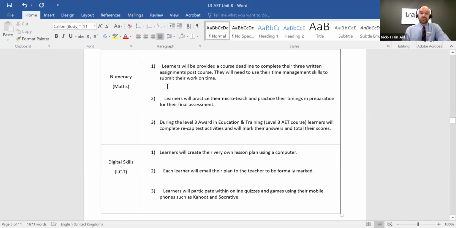So number one, I've just highlighted that on our courses we provide deadlines for when they need to submit their assignments by. So this is very much promoting their time management skills. We're giving them a date that they have to work to, and they have to use their own time to meet that deadline. So they have to obviously check their calendar, work on the assignments in their own time. So really promoting their independence as well.